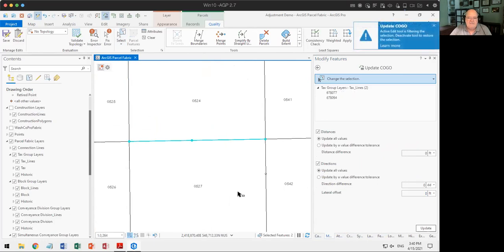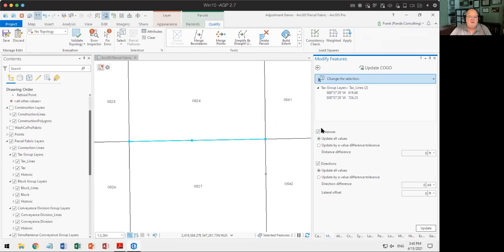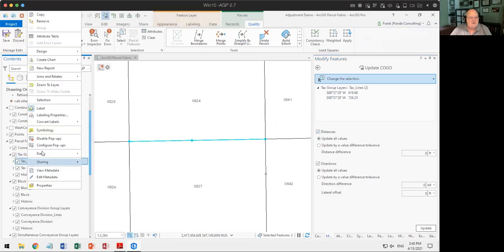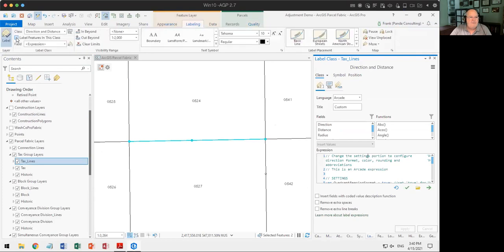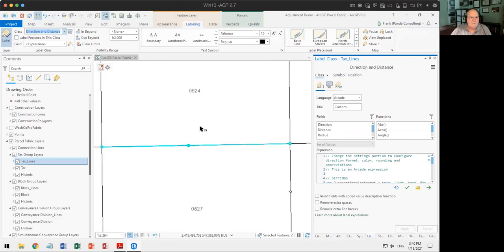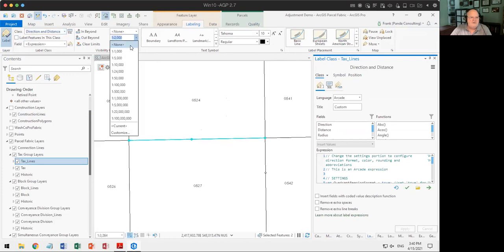Let's take this line. Got 2 lines. It doesn't look like there's any COGO on those lines, but let's calculate COGO just to make sure. So there's the COGO values for those lines. Let's go ahead and label this on here. Let's make sure that this is labeling. Now let's just do distances. All right. And let's go and turn this on all the time.